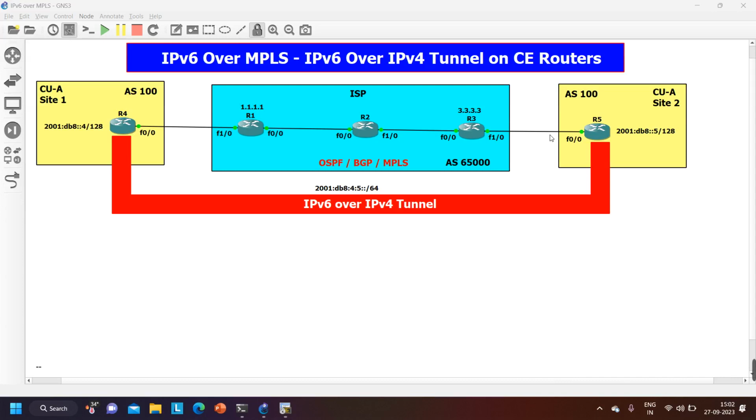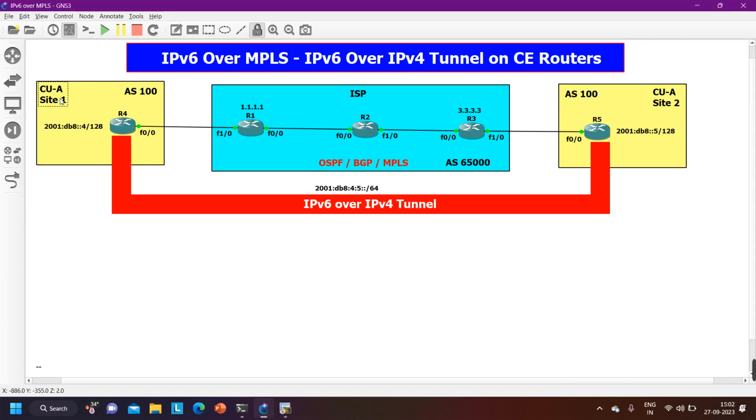See guys, in this scenario, first of all let me make you familiar with this topology. In this topology, as you can see, we have only one customer A. This is side 1 of customer A and this is side 2 of customer A. In side 1 and side 2 of customer A, we are using IPv6 addressing. Here you can see customer A side 1 is using IPv6 address. Here also you can see in side 2 of customer A, we are using IPv6 address.